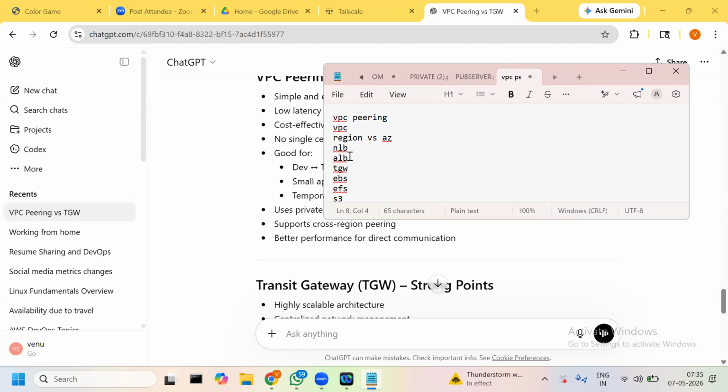Okay. So VPC is nothing but a virtual private cloud, and it's region specific. If I want to create any EC2 instances, we will use the VPCs. So VPC is regional dependent, or region specific.